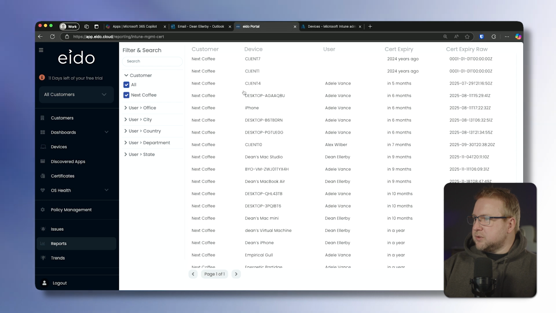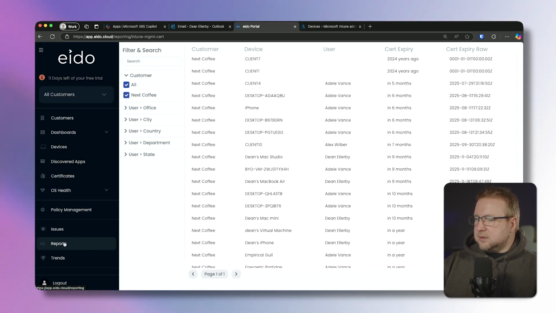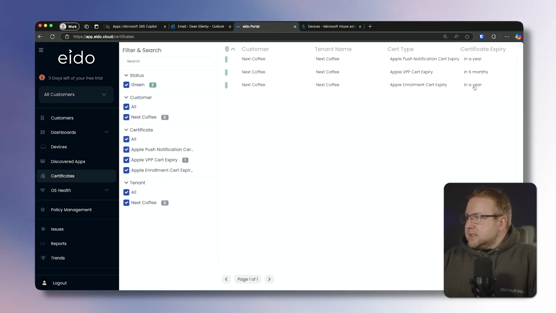So I'm not sure what I'd need to do about this. It's a good idea to be able to see it, but I'm not sure what I'd be able to do about that. I have to figure out what that actually means I should do. Let's go up here to certificates actually and take a look at that. So here we get information about each of the certs. So my Next Coffee APN cert expires in a year, the VPP is in 6 months, and the enrollment cert is in a year as well. That's interesting to see, and presumably I'd be able to get some kind of notification of that.